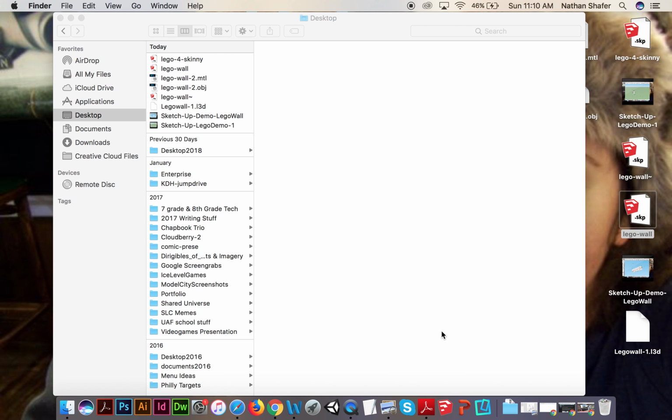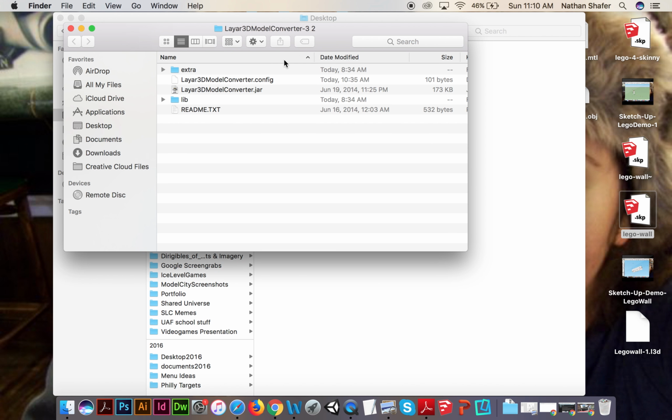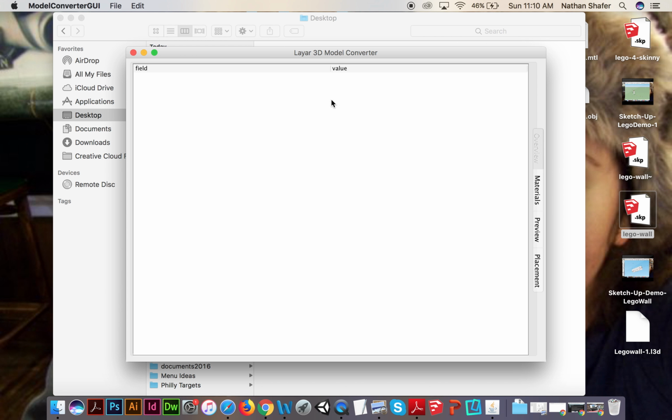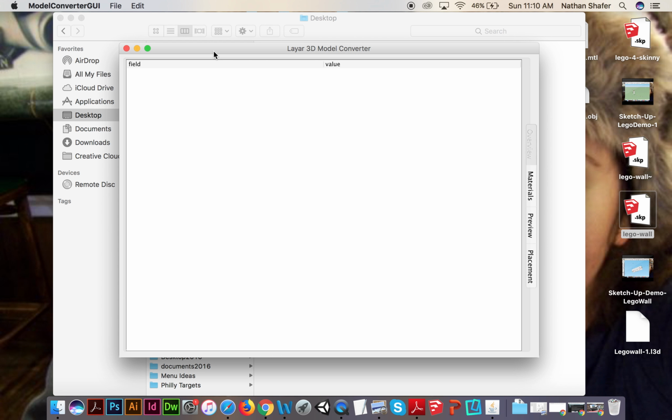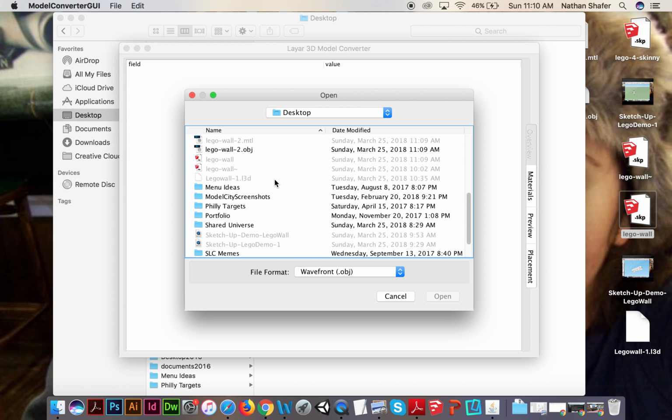And I am going to open up something called an L3D converter. Now, you could download this from the Layer website. We'll get to all that later. So this is a jar file. It's a Java program that converts your Wavefront format files into L3D files, which is the file format native to the Layer app. So I'm going to import my OBJ. It is right here on my desktop.